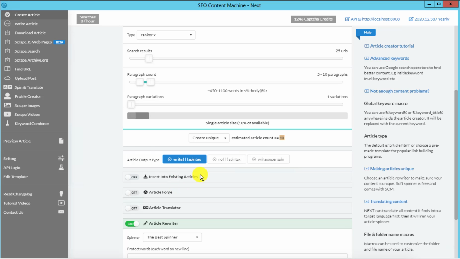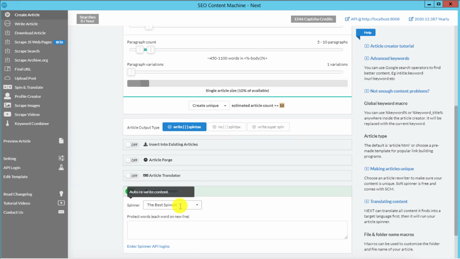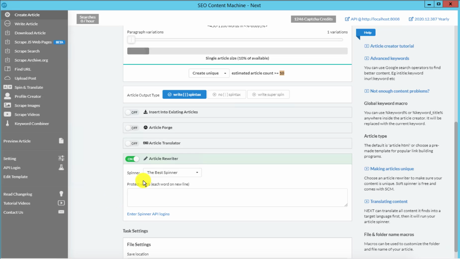Okay, I am using the best spinner. You need to enter your own spinner API keys, otherwise it won't work. Article translator, I'm going to demonstrate that in another video. I have connected it to Google Translate, the paid service. They have a $300 free credit.